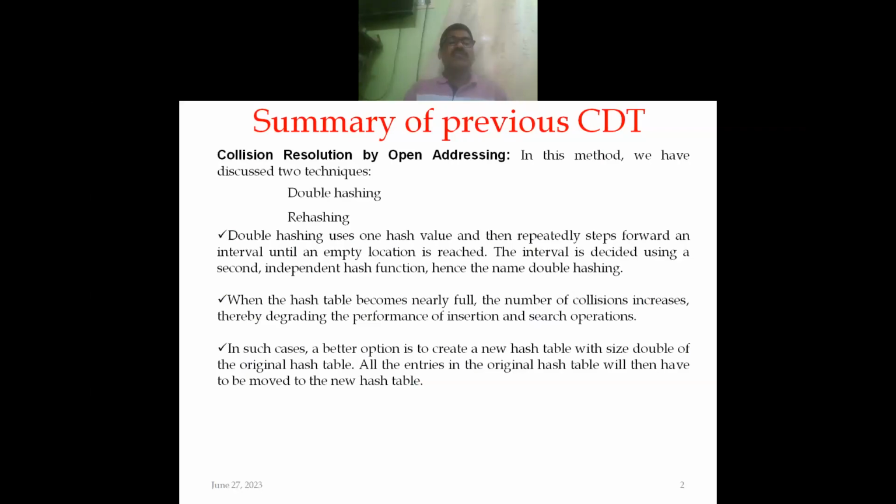Double hashing uses two different hash functions. One hash function is used for mapping the key into the hash table index. If a collision is found, then another hash function is used for resolving that particular collision. Since an independent hash function is used, we call it double hashing.